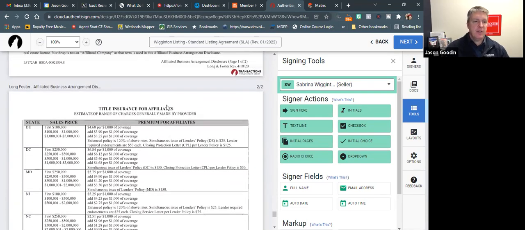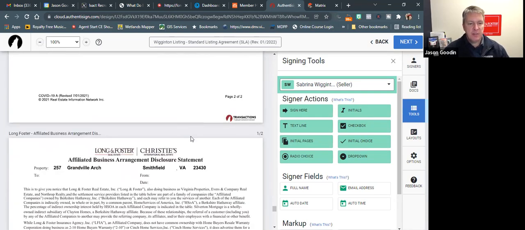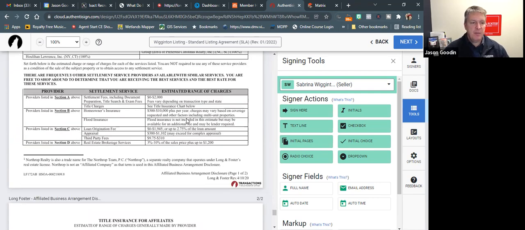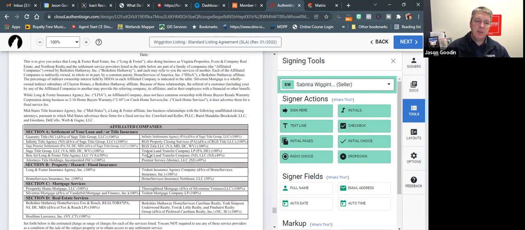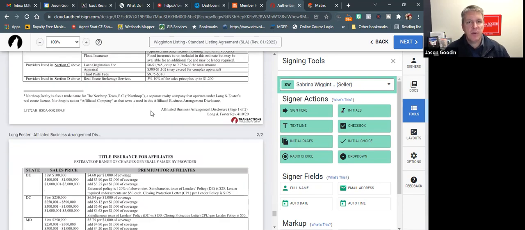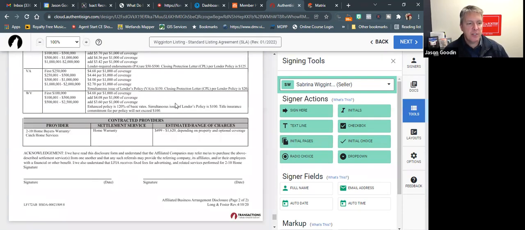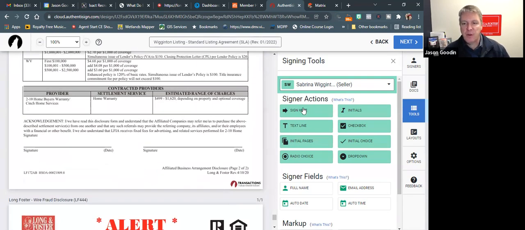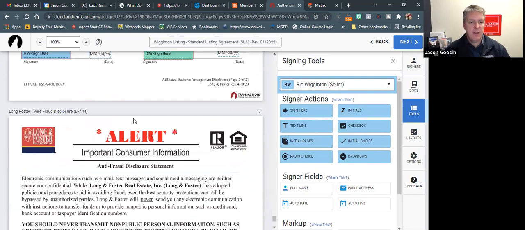Here, this is our affiliated business arrangement disclosure. And again, because Long & Foster is a huge company, they have affiliations with other companies: mortgage companies, title companies, attorneys' offices, etc., home warranty companies. And so the law requires that they disclose those relationships to you. And we're going to request you sign off on that disclosure. That's what this is. Sabrina, Rick. Okay, put that over here.